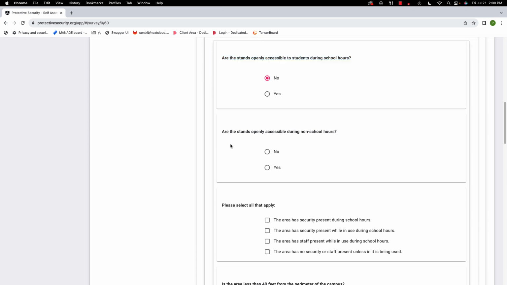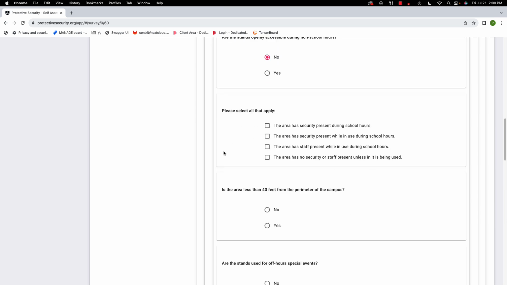Are the stands openly accessible during non-school hours? So is it possible that people are able to get onto the property during non-school hours and get to the spectator stands? And we're going to say no. Okay, select all that apply. The area has security present during school hours. We're not going to select that. The area has security present while in use during school hours. We're going to select that.